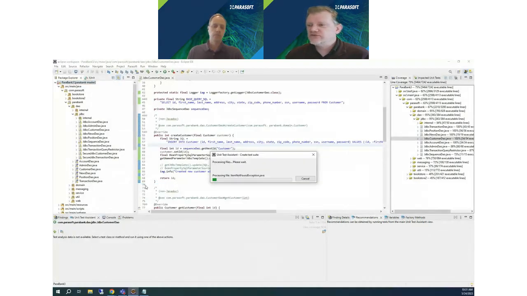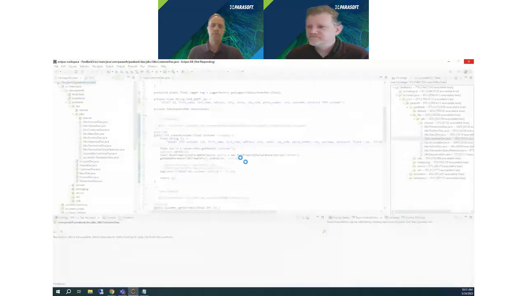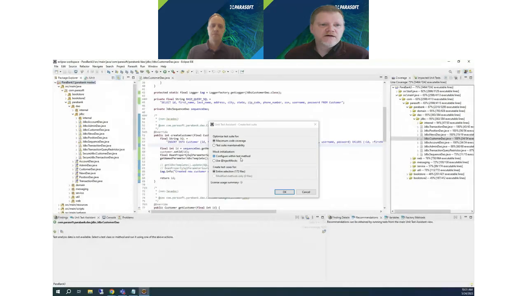This is going to figure out what there is in the project, look at all the files it's going to need to generate tests for, and then in the dialog, I'm going to be able to configure some of the preferences here. Oh, my machine is a little slow this morning. There we go. This is going to allow me to configure how I want those tests to be generated. So maybe I'm going to want to maximize code coverage. I'm going to want to configure mocks in a specific way, and so on. And so I can click OK to go ahead and do that.